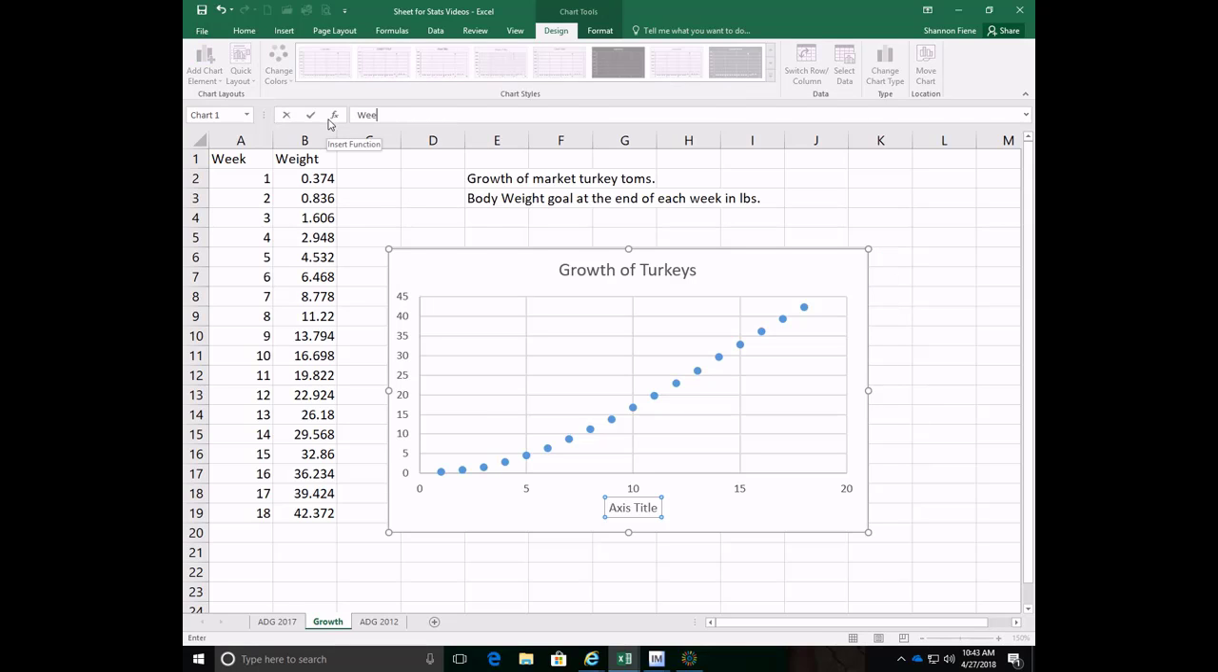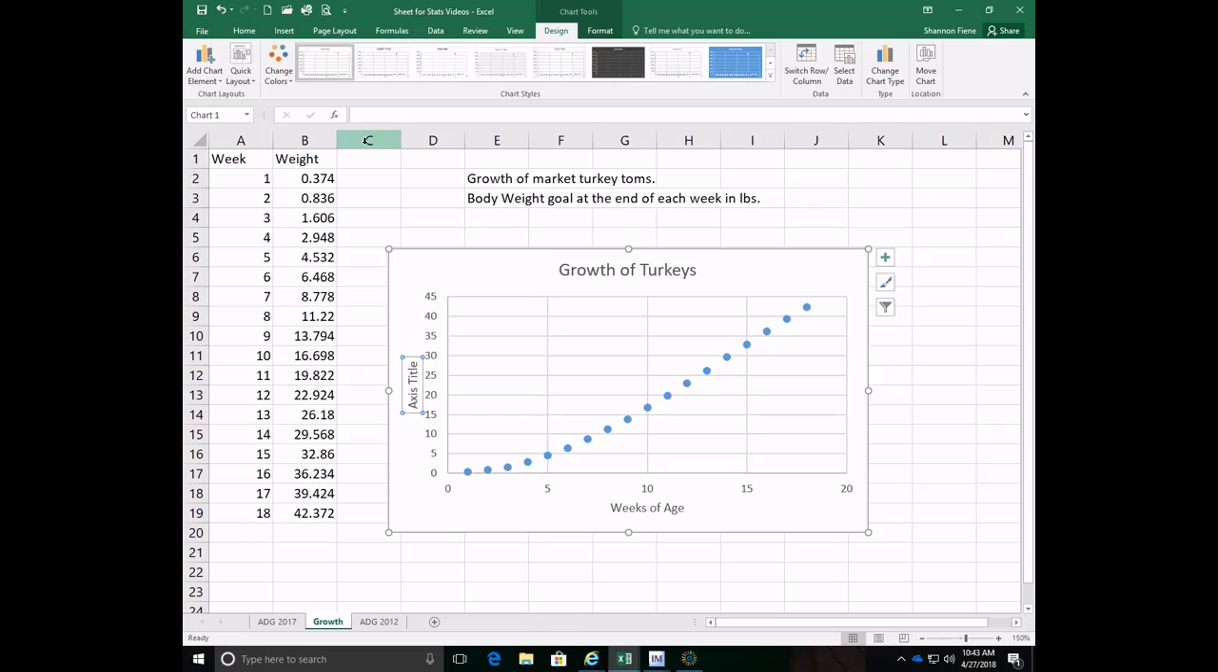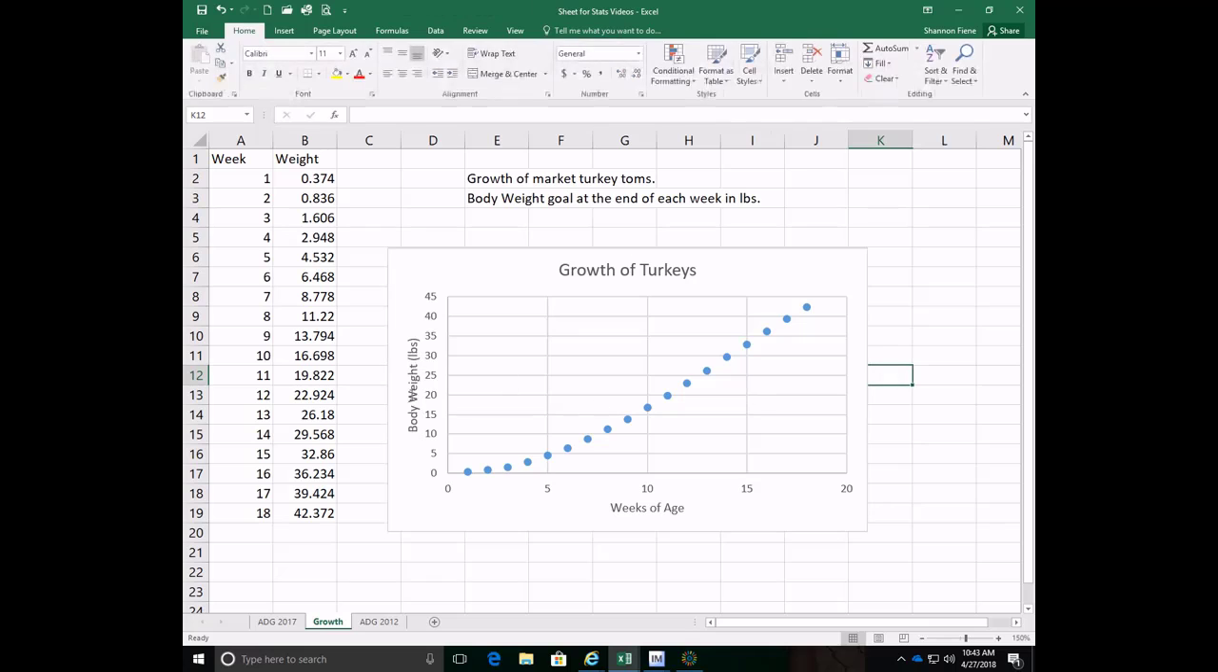Horizontal is going to be weeks of age. Okay. And then again, I can add chart axis title, sorry, and this is going to be body weight, and then I would put pounds. Okay, so now this has meaning, and this is going to become more important later on, probably towards the end of class.